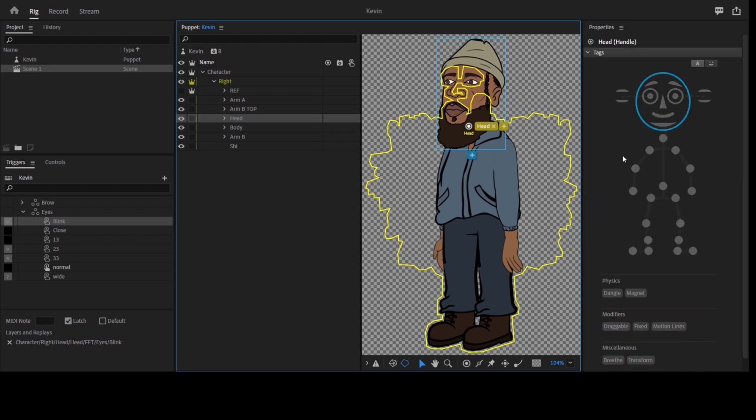Now I'm going to do the head and the neck, you put them together. You make a tag for the head and the neck together, and then you make a draggable there, so that you can drag the character around using the neck like that.